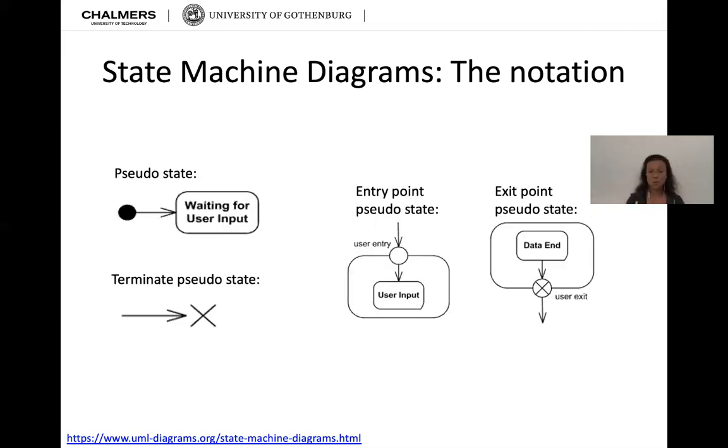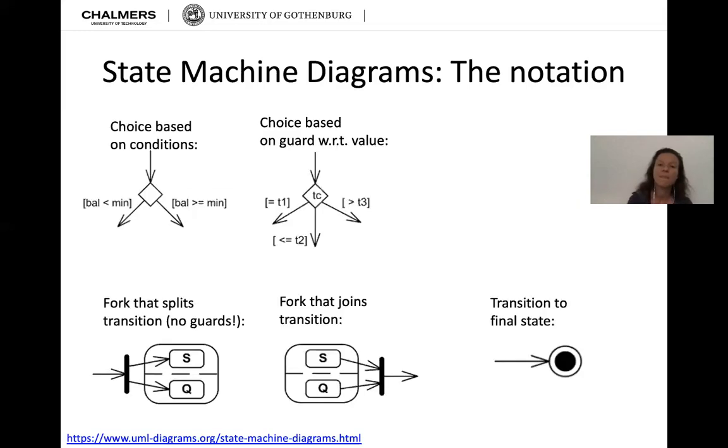Further elements: the pseudostate for the beginning, and then there can also be a terminate pseudostate. So if there is no final state that gets reached by the click of a button or a user input and then the system doing something, then we can also terminate in a pseudostate. There is an entry point to a pseudostate, which is just general user entry, and then it goes to user input. And then same for an exit point of a pseudostate, where the user exits.